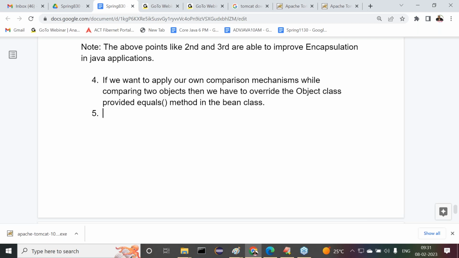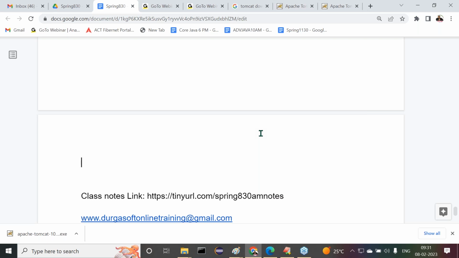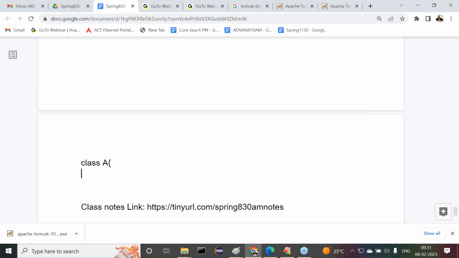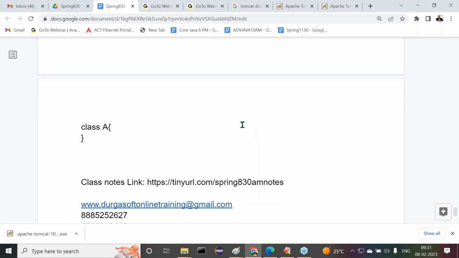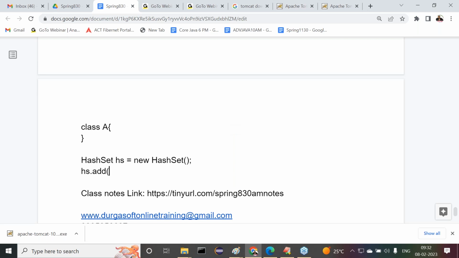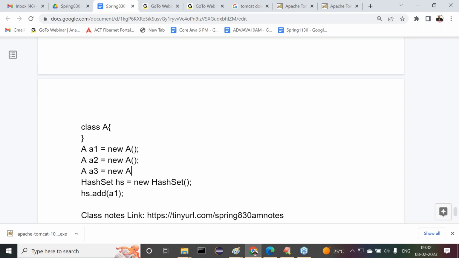Next one. Observe carefully. For example, I have a class A. In the collections, maybe HashSet is available. Clear? HashSet HS is equal to new HashSet. Example I'm telling to you. HS.add(A1). A1 is what there? A class object. A1 is equal to new A, A2 is equal to new A, A3 is equal to new A. Like these three objects I created.